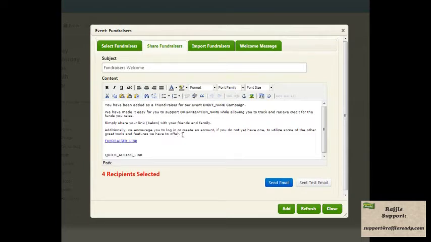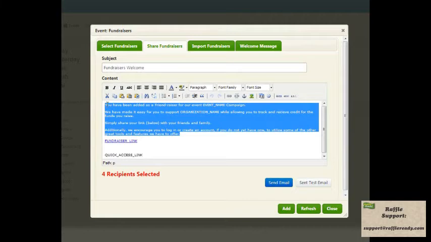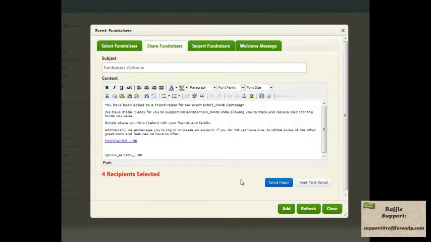When we send this email, it will send it to the 4 people we've selected, as well as a reminder fundraiser link so that they have everything they need to go ahead and fundraise. So let's send them this email. They are instantly reminded to continue fundraising.